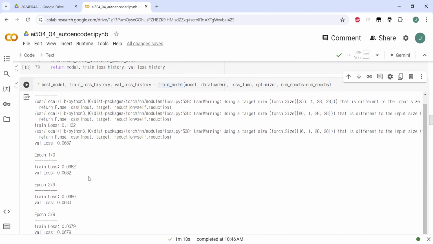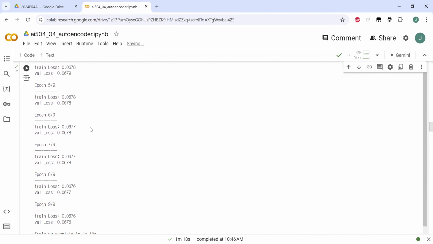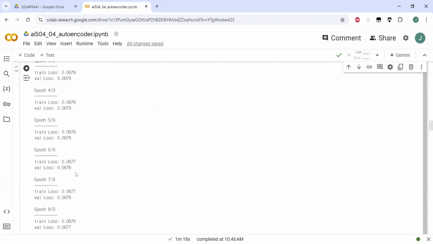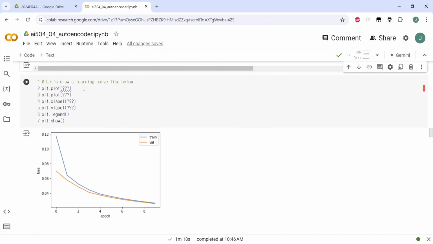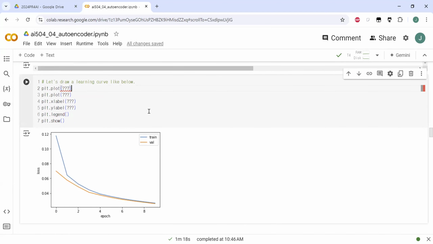After running all these epochs, we can see that the training loss is decreasing, even though it's very slight. The evaluation loss is also decreasing, even though it's very slight. Since we are only running 10 epochs, if you run more, the loss will probably decrease more dramatically. Now we will plot the learning curve like below.